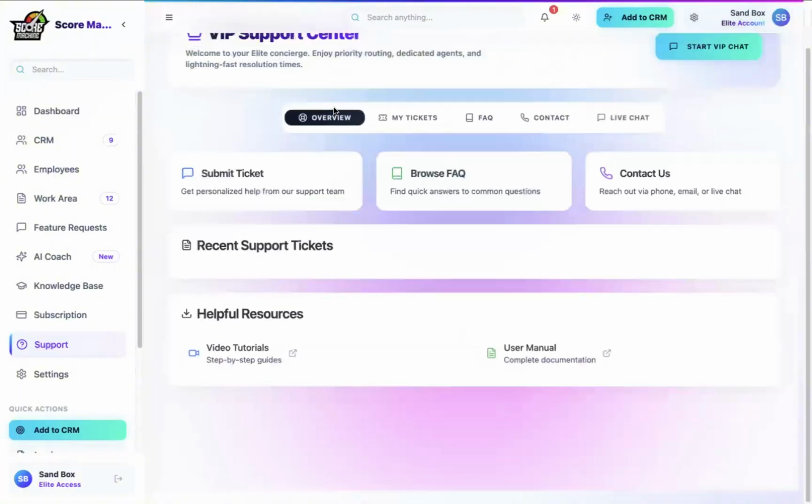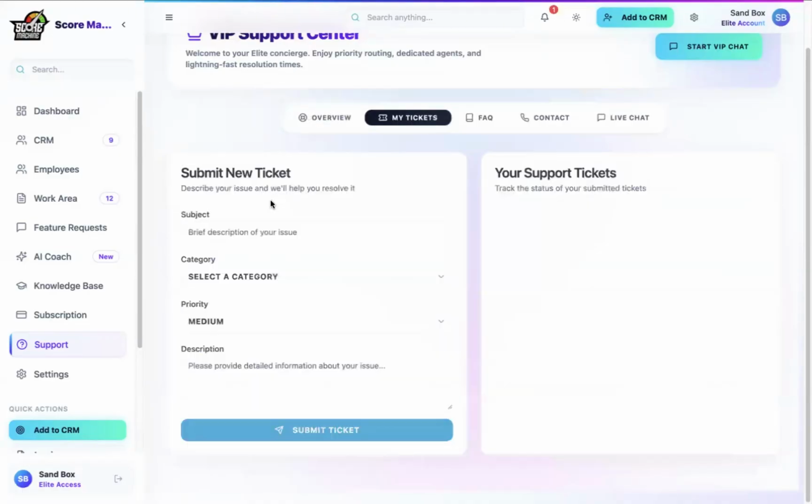With our support team, you have access to submit a support ticket. You can review the frequently asked questions, and you can also reach out to our support team via phone, email, text, and live chat. Now, in order for you to submit a support ticket, say for instance, if you're having some type of issues with your software, you can go ahead and submit a support ticket. They will get back to you within 24 hours.